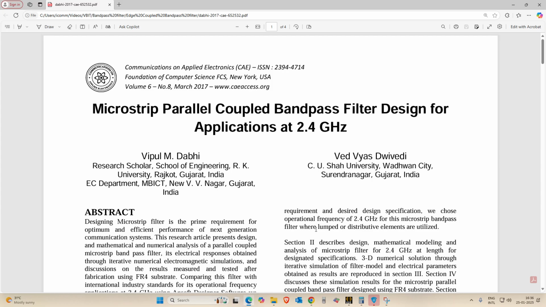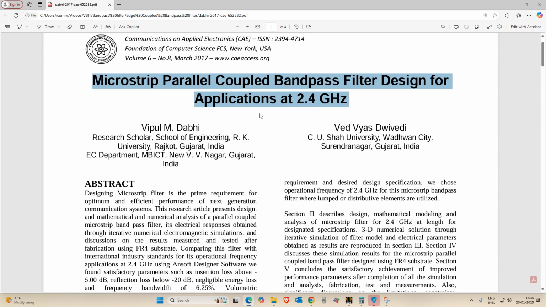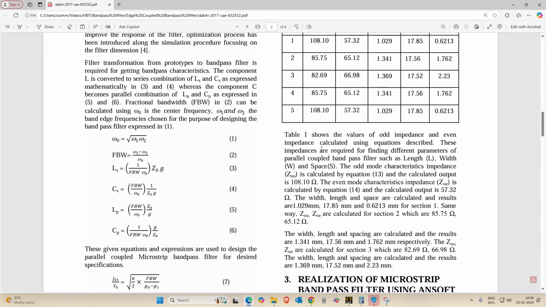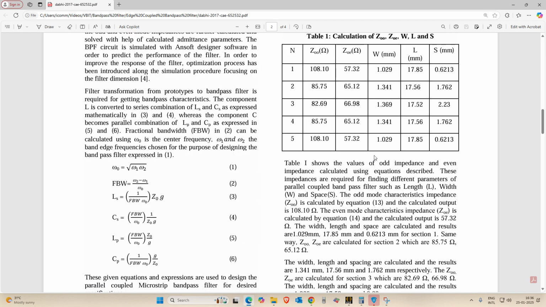Microstrip parallel coupled bandpass filter design at 2.4 gigahertz. So basically, I wanted to discuss how we can design a parallel edge coupled bandpass filter in the HFSS software. On the internet, I found this paper, which I think is from Communications for Applied Electronics. This one I'll try to design in the HFSS software, and let's see.